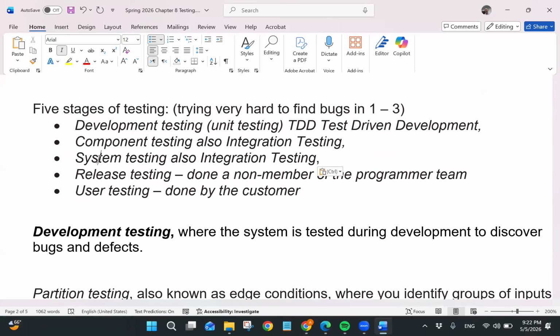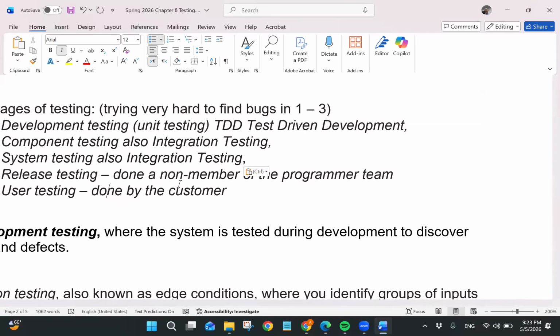It's not like we're not looking at the specs. We are looking at the specs, but we're not concentrating on it. In the release testing, that's actually where we say, okay, we have a stable program. Now, does it do what we promised it would do? And that's the reason why it's done by a non-member of the programmer team.